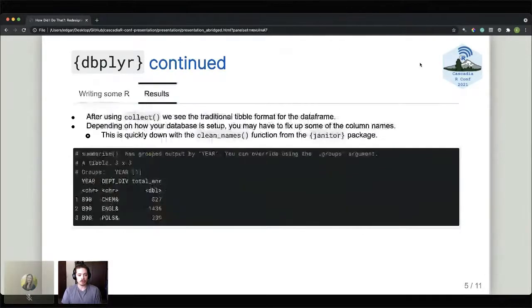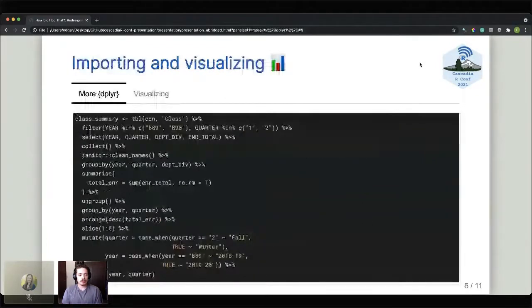And so when you do collect, you'll see the results appear in the console, and it should be very similar to using any other data set, whether it be like a CSV or anything like that. And so after you import the data, then you can do simple importing and simple dplyr verbs, or you can get very complex, like you can see here in this snippet.